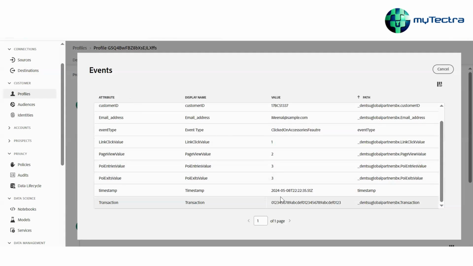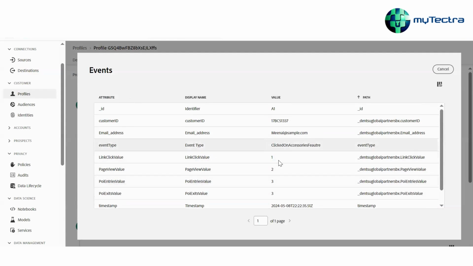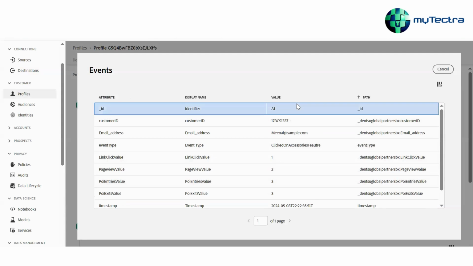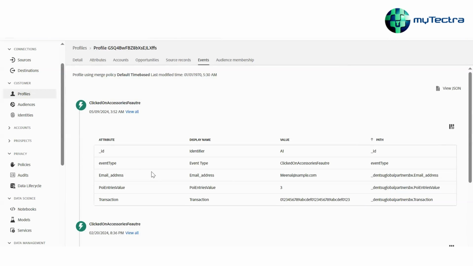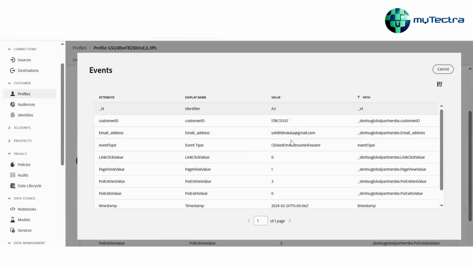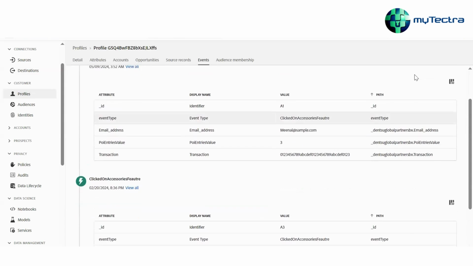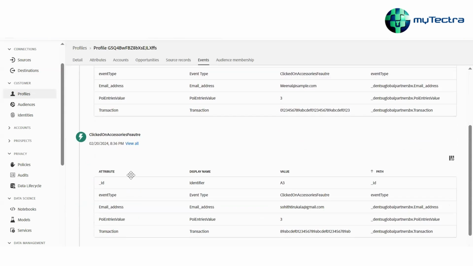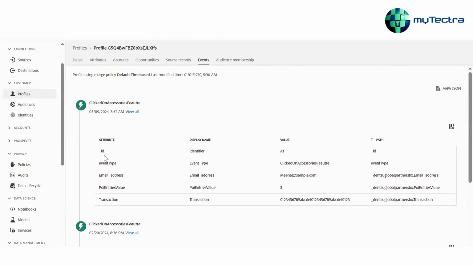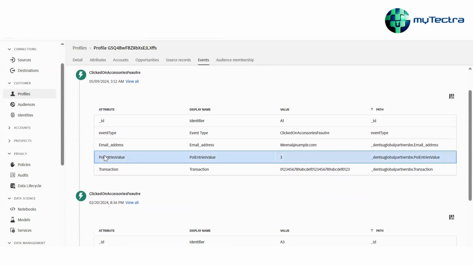The only thing here is we need to take care of this underscore ID, which should be different. For example, here underscore ID is A1. Here underscore ID is A3. As these two belong to different underscore IDs, that's why we are showing two different events. If both contain A1 and A1, or both contain A3 and A3, it will combine as one single event. Whatever was ingested first will be shown, and whatever was ingested later will be skipped.